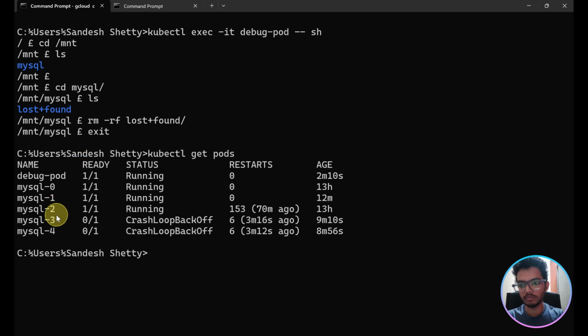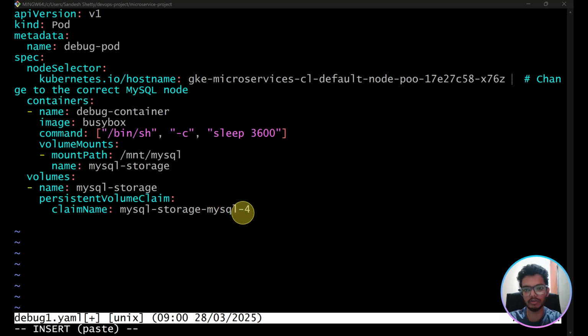But I have resolved it for MySQL 3. In some time it will come to running status. Let's wait for that. Same thing I can do for MySQL 4 also.